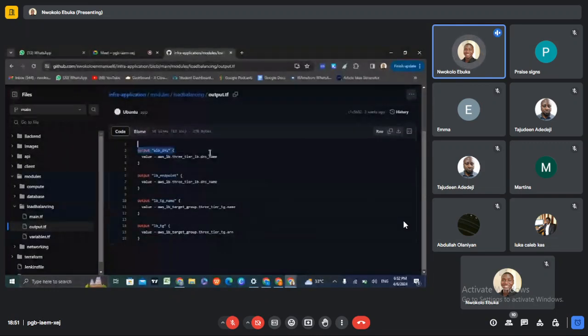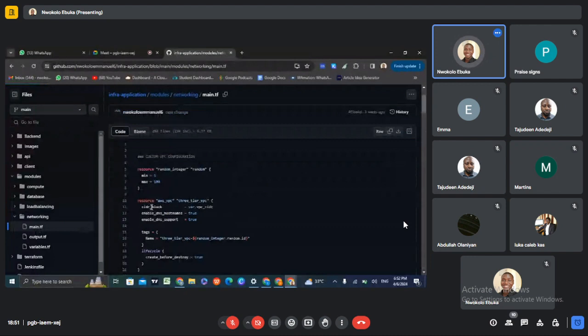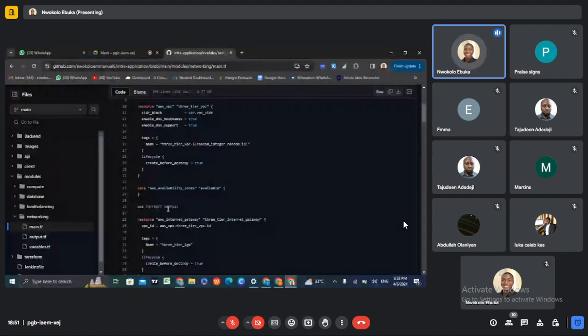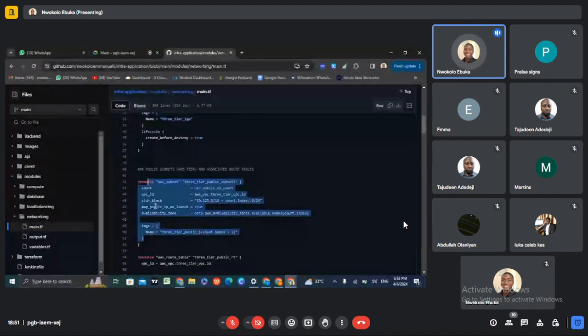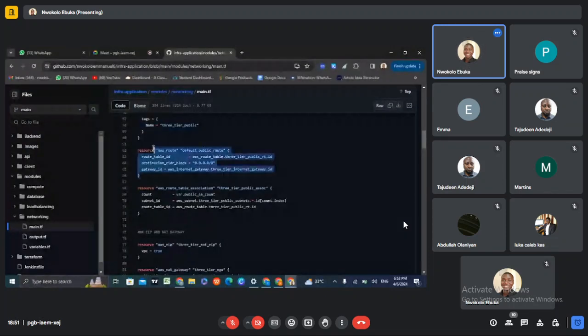And you can see the output. We're also calling the load balancer endpoints. We're calling the load balancer target, the load balancer target group, and also the load balancer DNS. So when we close this and we open our networking, our networking is where we have all our subnets, right? We have our VPC, we have our internet gateway we created, we have our AWS subnet, we have our AWS route table, we have our AWS default public route, right?